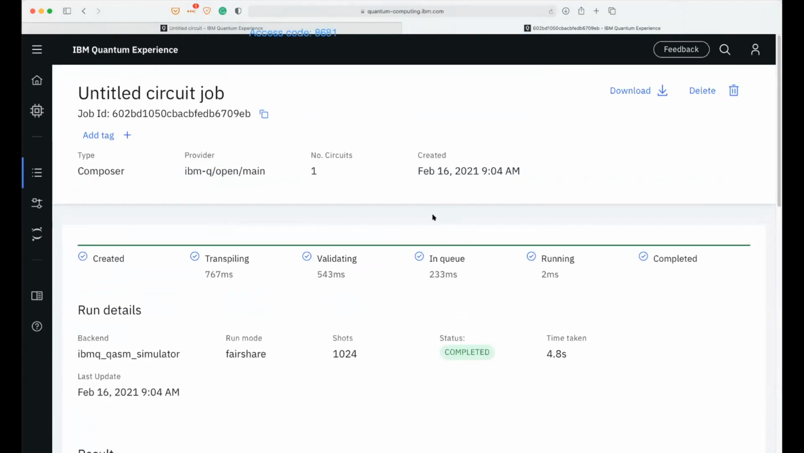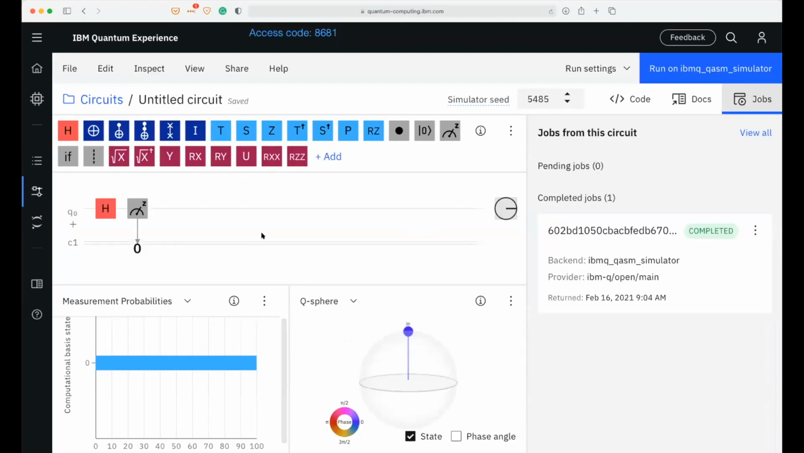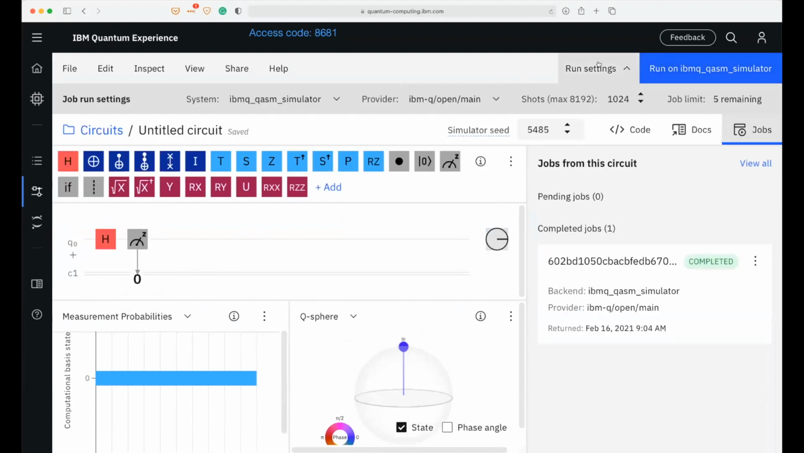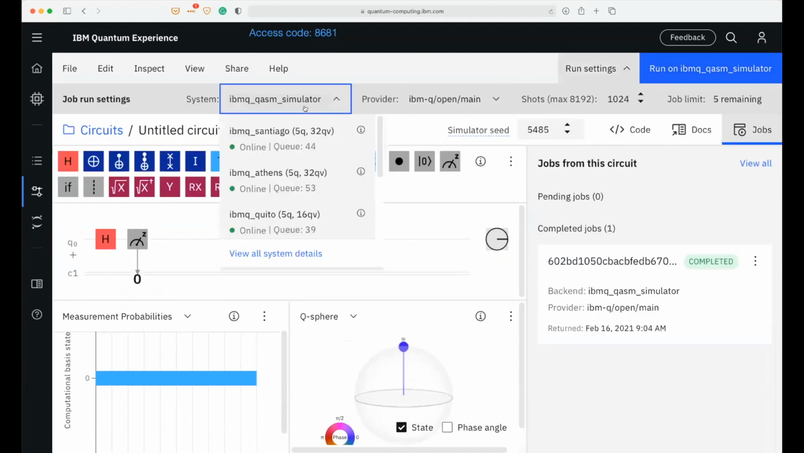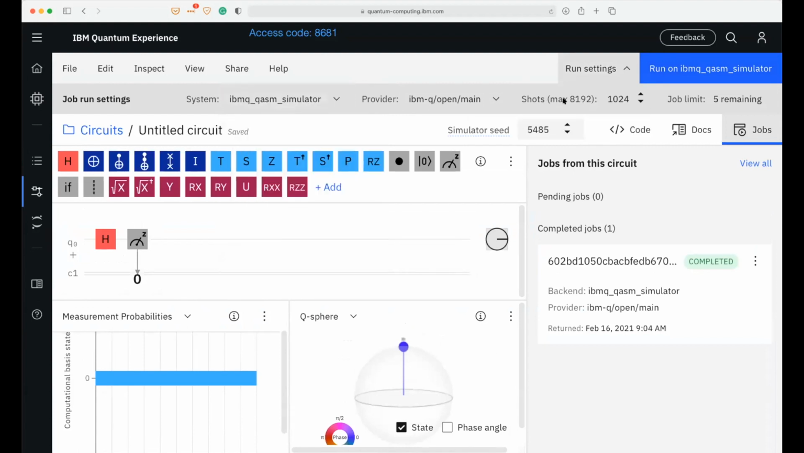Okay, so let me see if there's anything else I wanted to go over. I think that was it. So again, just a quick reminder, you construct your circuit. First of all, you don't add the measurement gate and you observe superposition using the dial and the measurement probabilities. Then you add your measurement, you run on the simulator. And by the way, to change the simulator, you go to run settings and change the system. And also here you can see you can change the shots as well. So if you wanted to do for up to 8,000 shots, for example, you can do that.